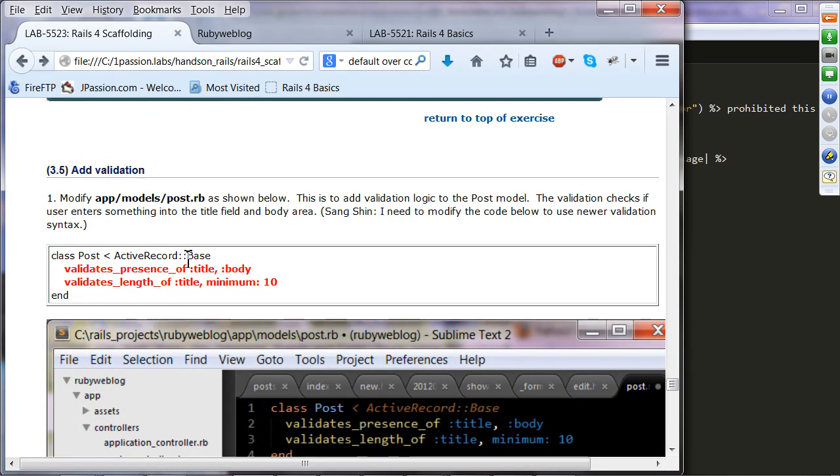You can also add validation. We're going to talk about validation later on in Active Record, so you can skip this 3.5 if you want to, but this is the way you can perform validation. In your model class, validates presence of title and body, meaning the title and body cannot be blank. If the user does not enter anything in either of these two fields, it's going to say that's not valid. And the title has to be a minimum of 10 characters. So these are a couple of validation examples.